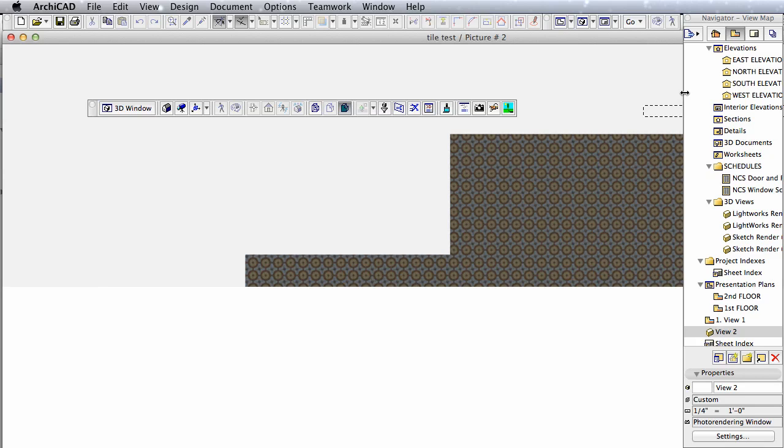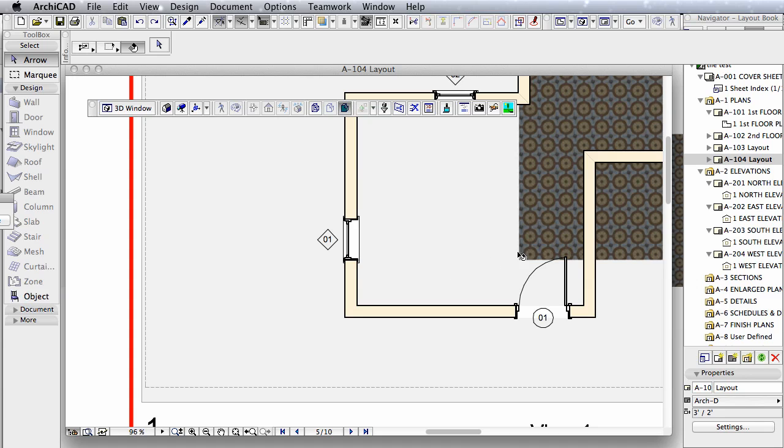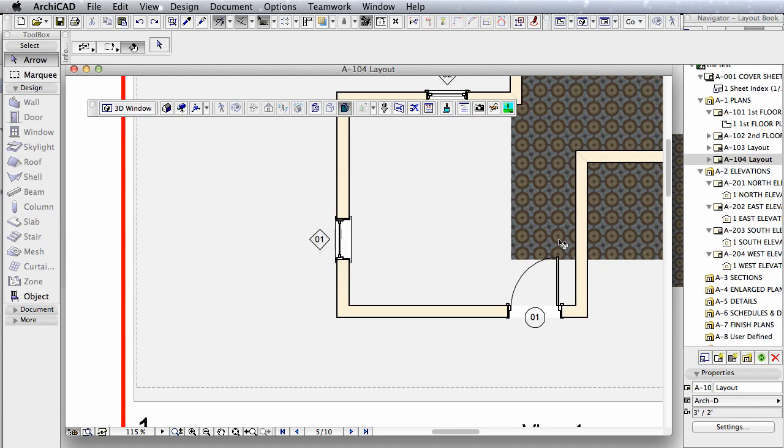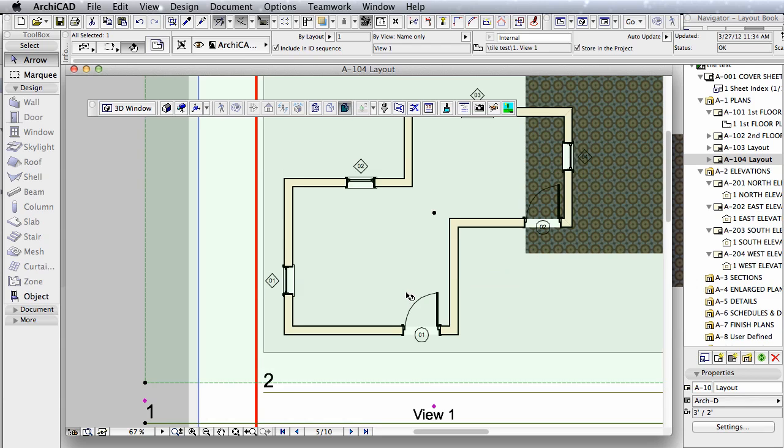So now, one last time, let's go into our layout here, and now it's going to take a little while for this image to update here. But you can see we've got a much better rendering now. And I'm going to drag this into the corner just as we did before.